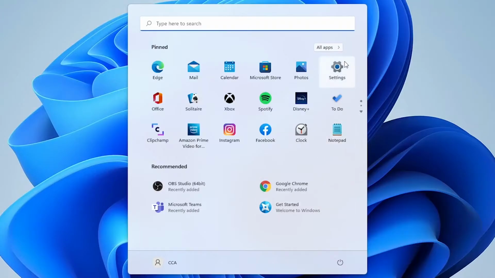So we can see on my computer here that the settings button was already here when I got here, which is really nice. It'll probably already be there for you whenever you open this.